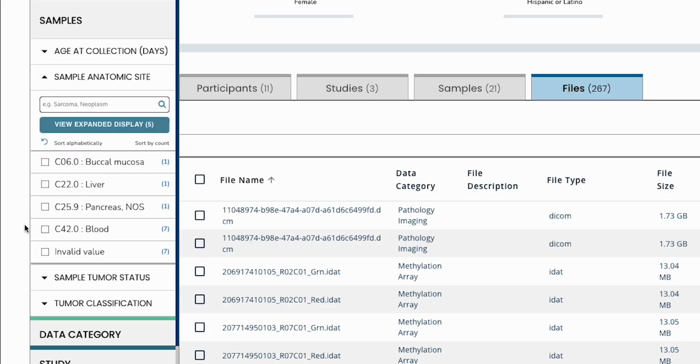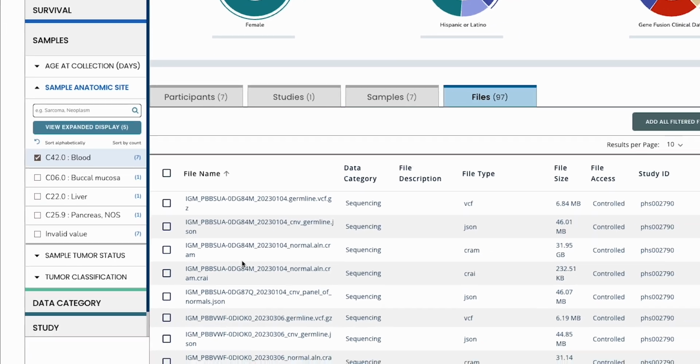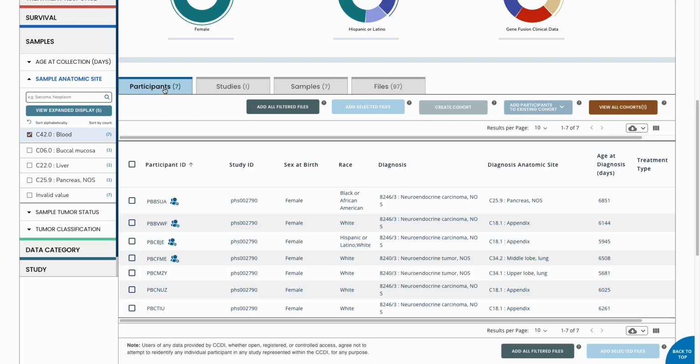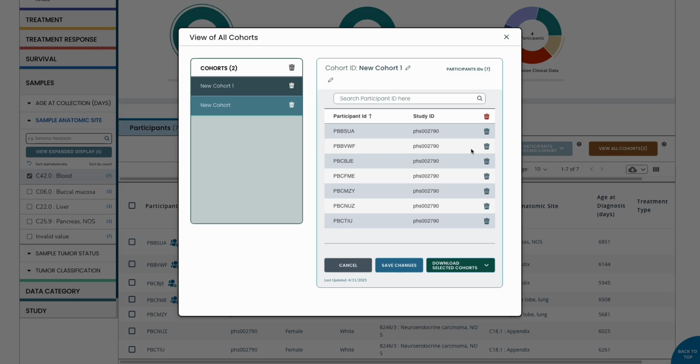You can even create up to 20 cohort groups at a time based on your specific requirements. Click on Participants and select as many rows of metadata as you want. Then, click Create Cohort. A View of All Cohorts window will pop up, where you can view, edit, or delete a cohort. You can then download a manifest of a selected cohort.